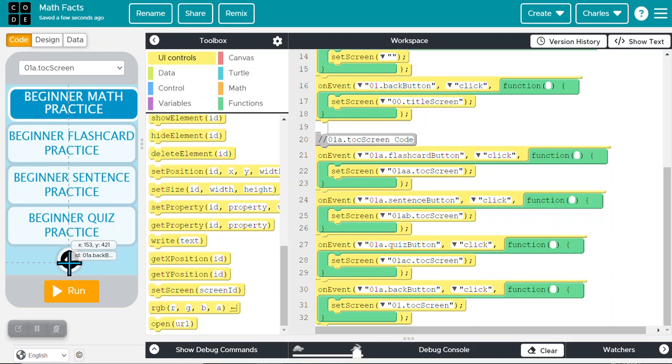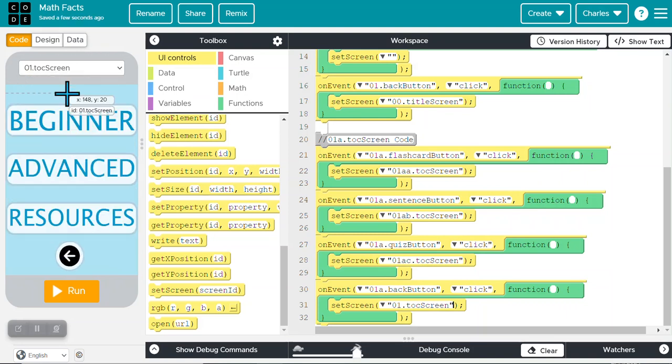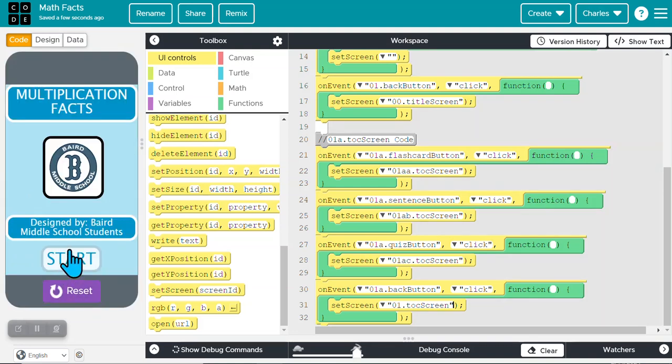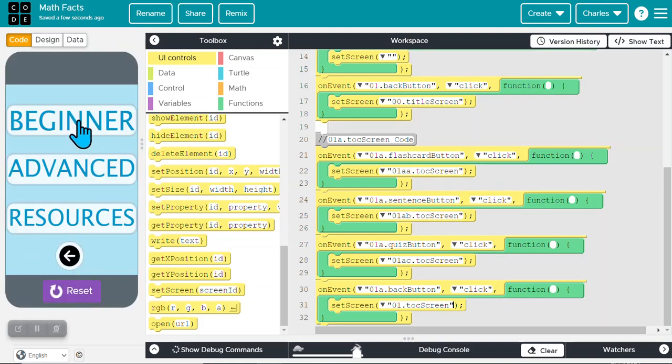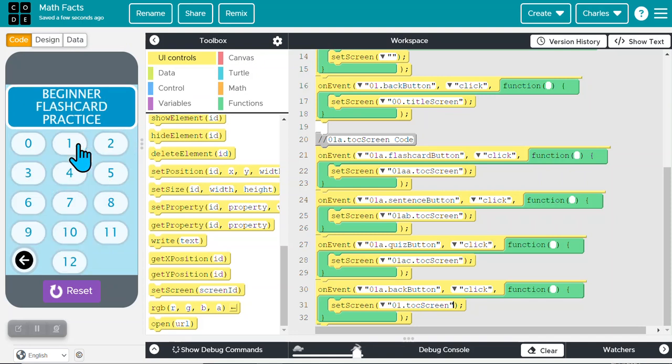So when they click this back button, I want them to come back here so they can select more. They can always get back, correct, by hitting this back button. So let's run it. Let's see if it works. Click start. I think it was beginner that we did. Yeah, beginner. My flashcard. There it goes, beginner flashcard.